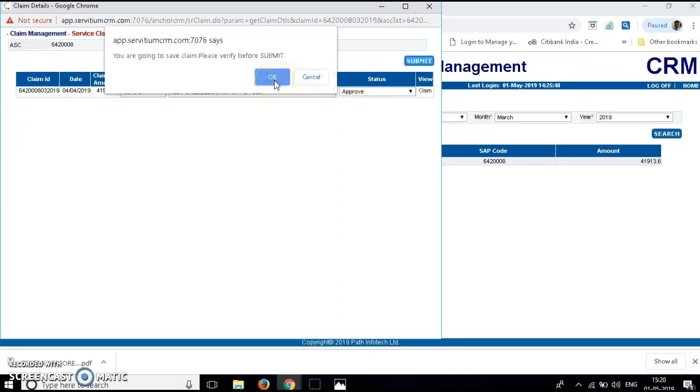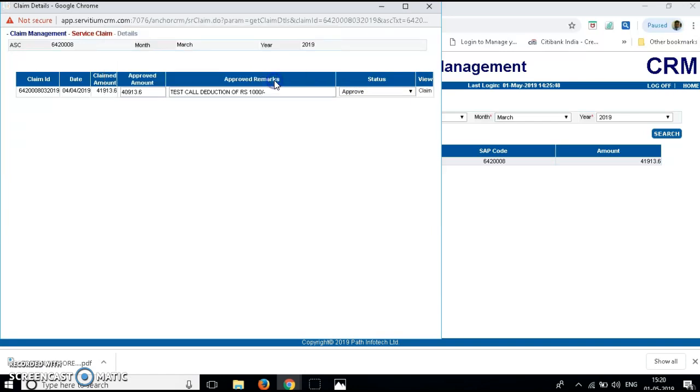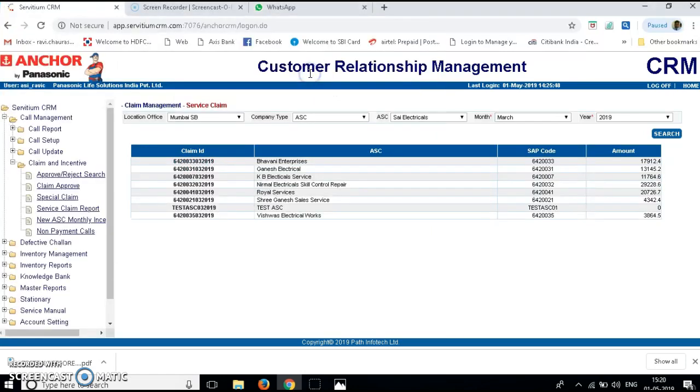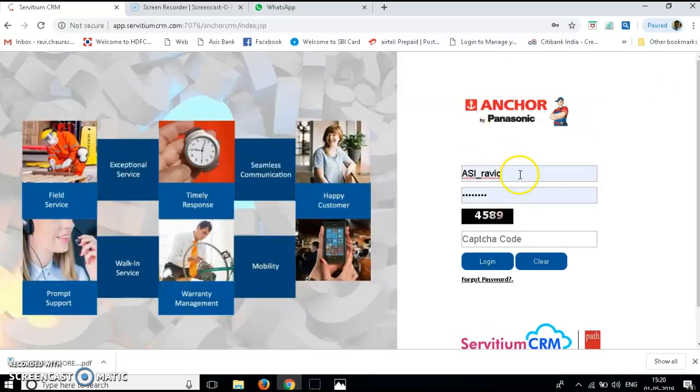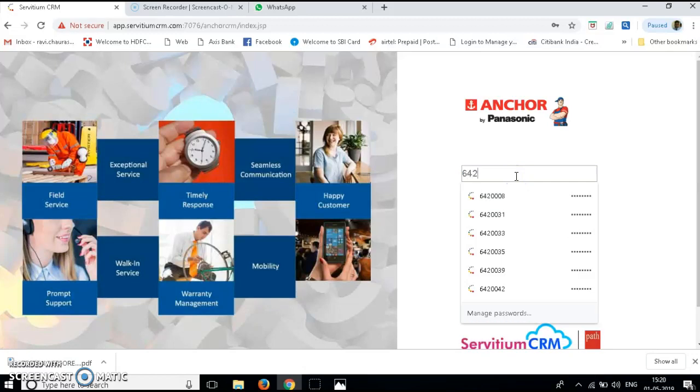It will ask you to please verify before you submit. Okay, so it has been saved successfully. Okay, now the ASC will log in. I will show you.